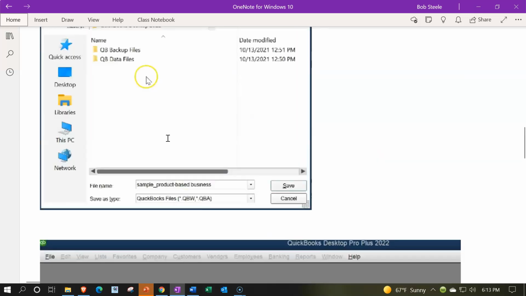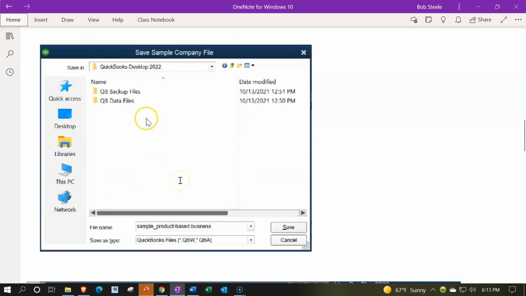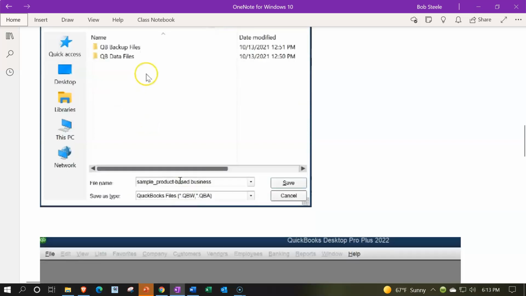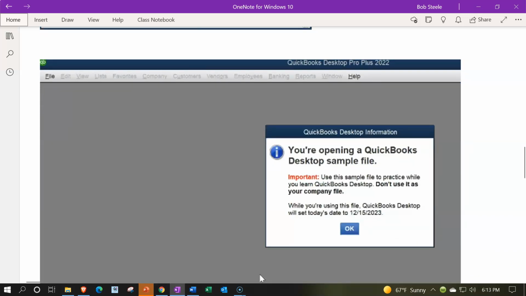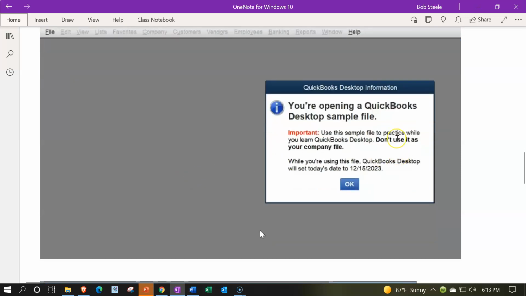So if you're not careful in this process, you will just download it somewhere on your computer. So make sure you're careful here so you know where the data file is going. Again, I recommend not putting it on the desktop so it doesn't clutter it. And then we've got this little item here that's going to say, hey, look, this is a sample file. That's what we'll be working with.